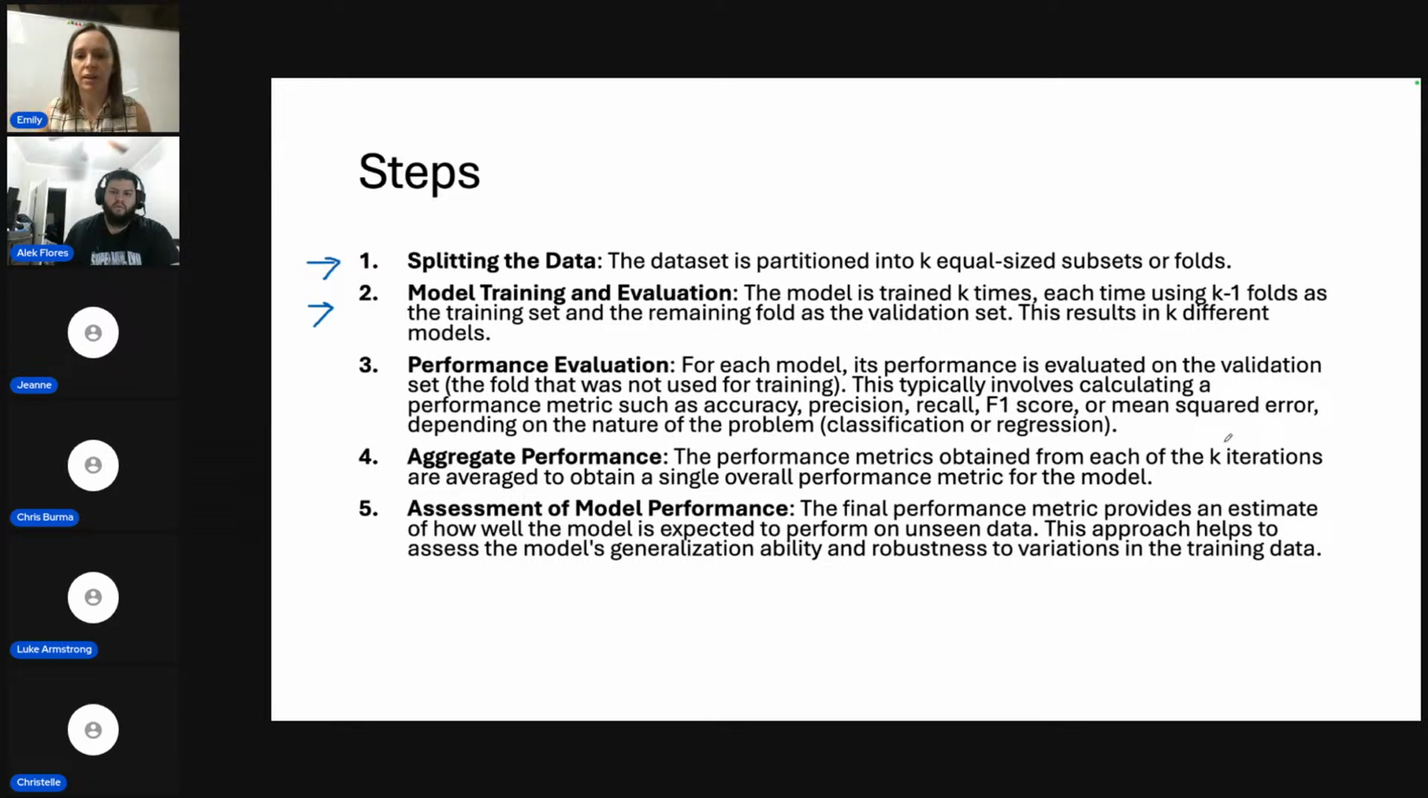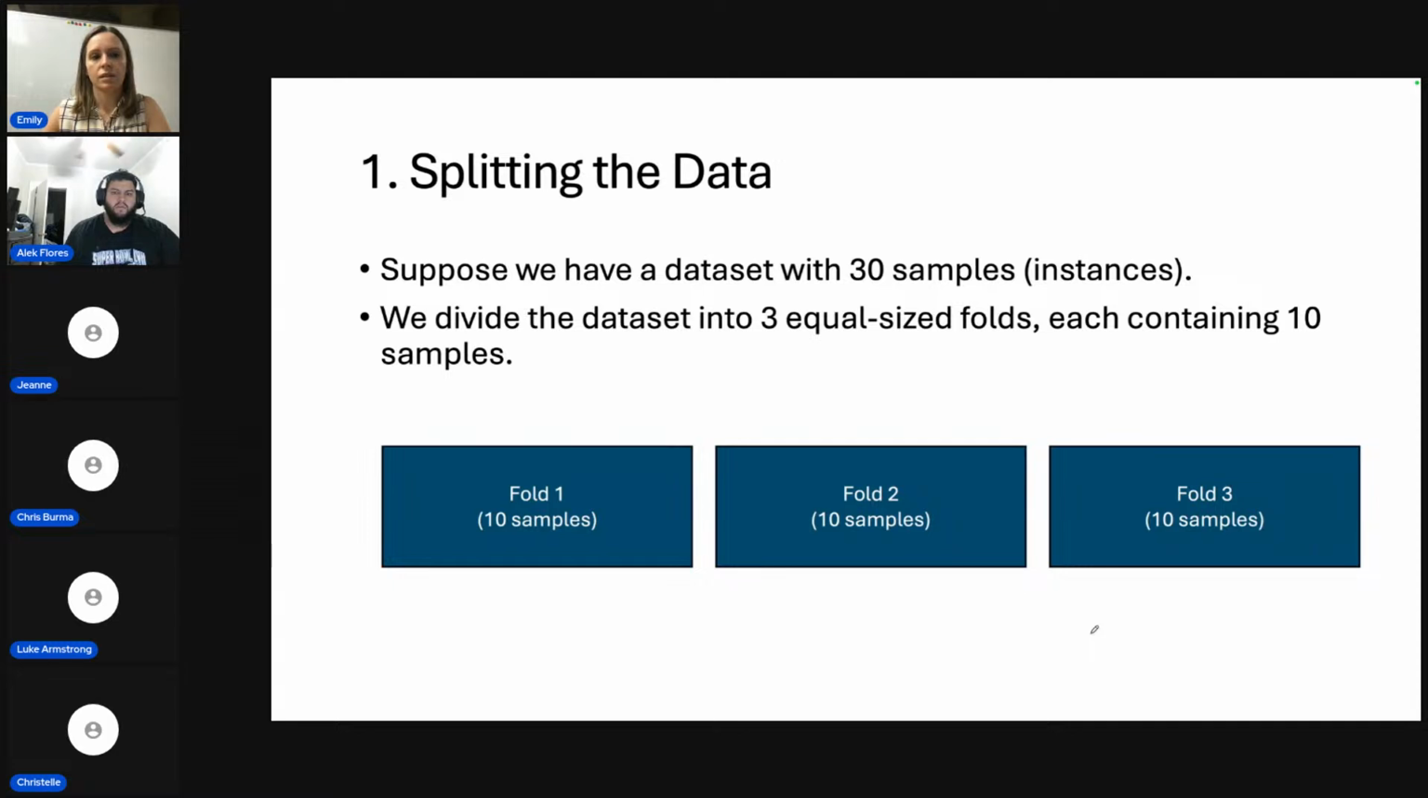Kind of hard to explain without having the picture right now. But basically, when we break it down into these 3 folds, we're going to combine 2, evaluate on the 3rd, but we're going to do that 3 times. Combine the other 2, evaluate on the one we didn't use, combine the outside 2, evaluate on the middle one. And we're going to take the performance across each of those and then average it. So let's look at that.